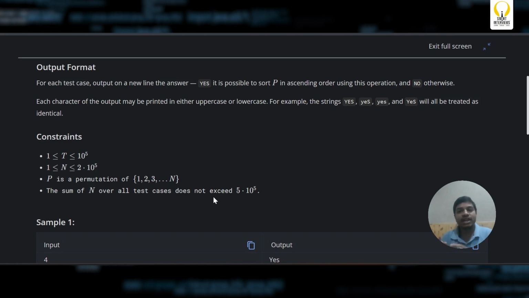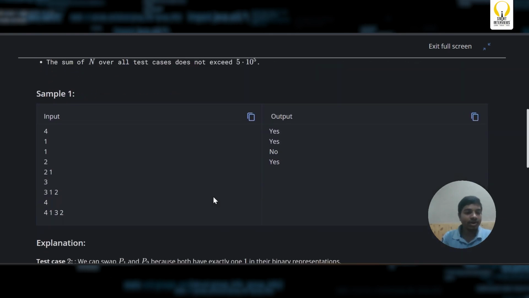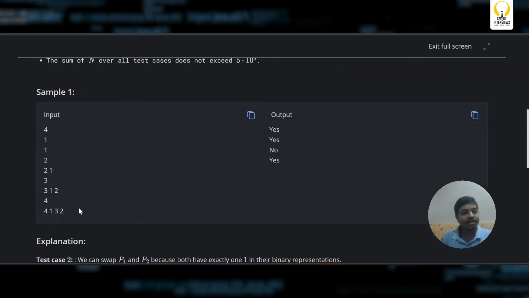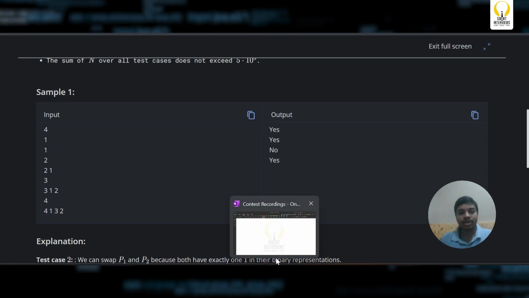You are supposed to say whether you can sort this in ascending order based on the given condition: you pick two elements i, j such that if the two elements have the same number of set bits, you can simply swap them. And this operation you can perform as many times as you like. So if you look at the fourth example, 4 1 3 2, the output here is yes.